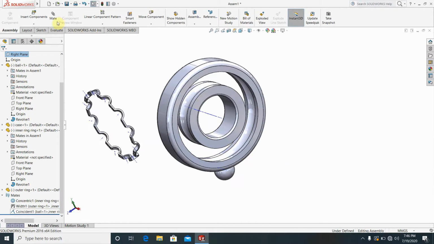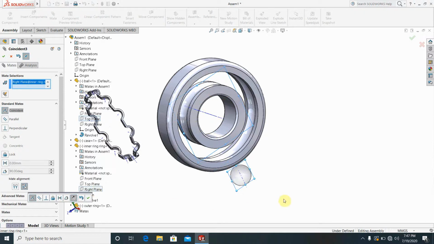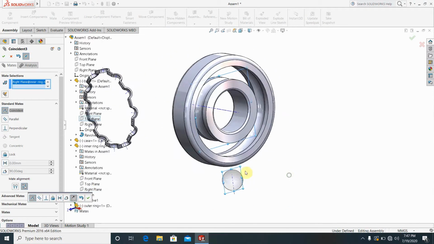Okay, I have to make coincident the other portion, that will be the ball portion. What is the ball? This is the ball. Okay, I'm making the top plane of the ball and the front plane, right plane, and you can see that this has been done. Okay, right plane, and just click here.